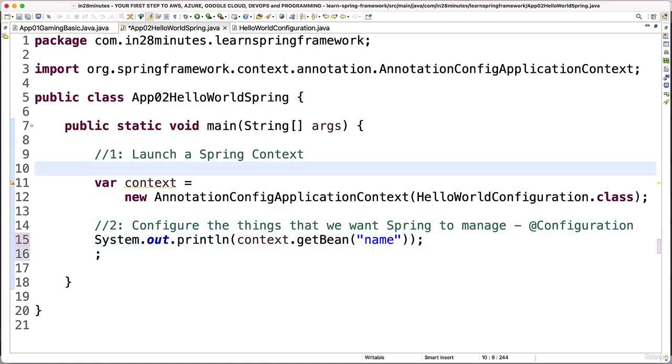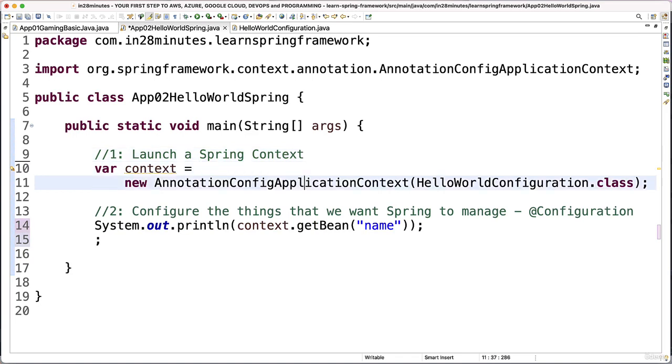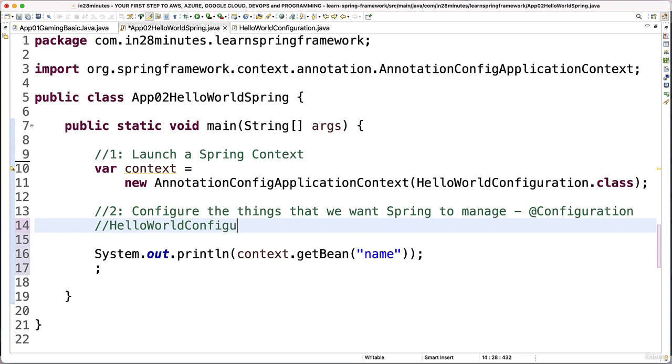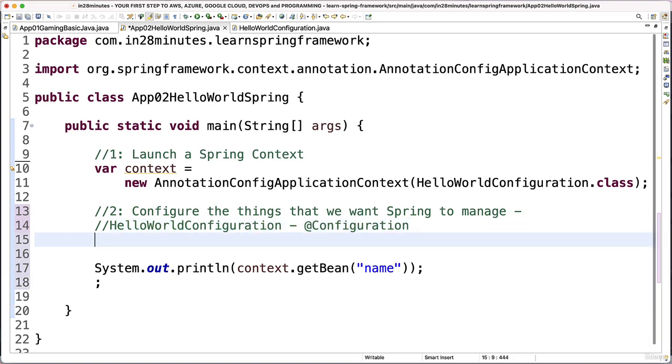So what we are doing in here is we have launched a Spring context. That's done and dusted. We have configured the things we want to manage. Where did we do that? We did that by creating a HelloWorldConfiguration class. And in the HelloWorldConfiguration class, we have the annotation @Configuration. And inside this, we also created a name method with the @Bean annotation.